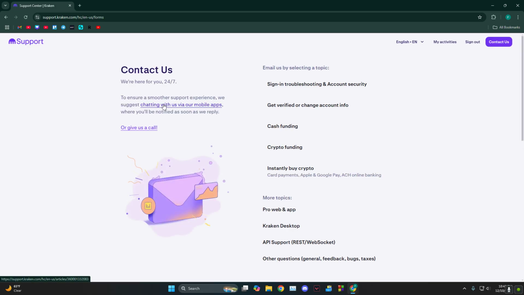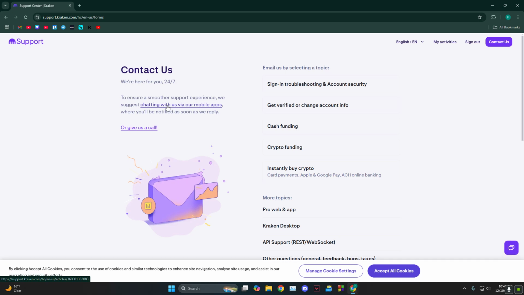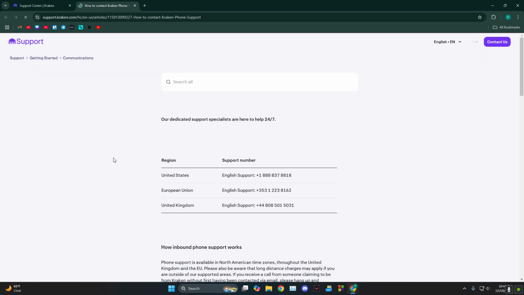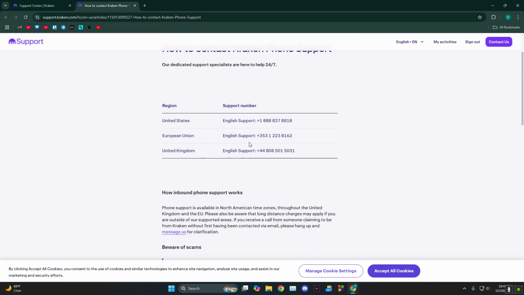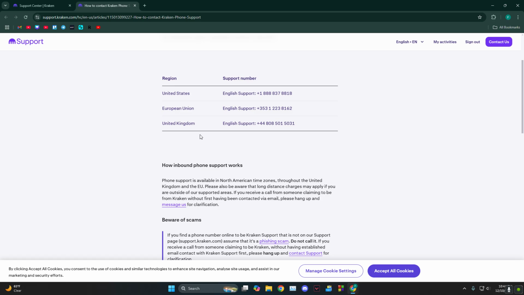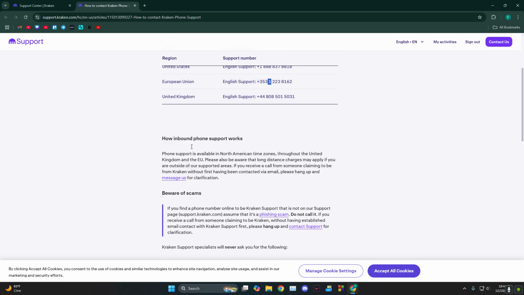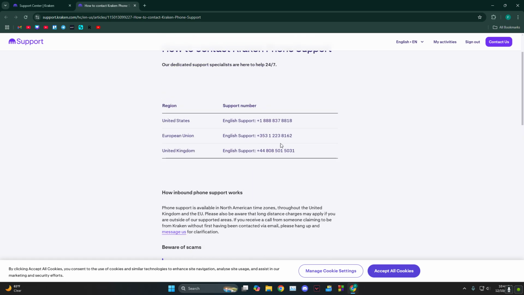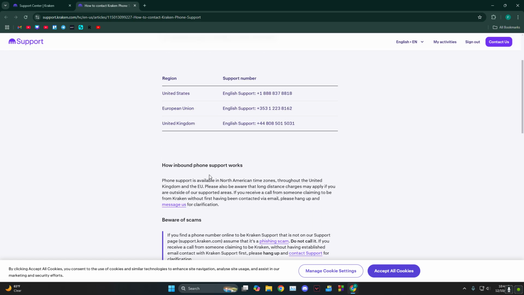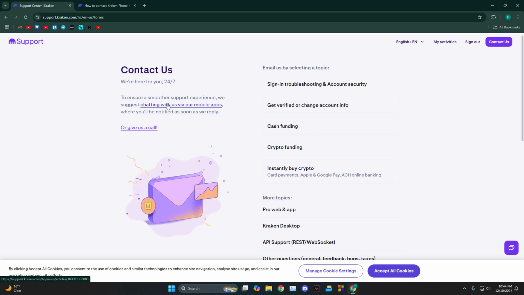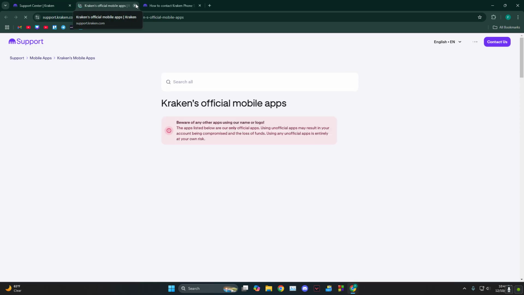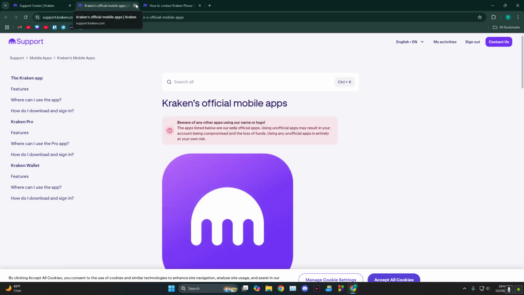As you can see, you can either chat directly with their support through the mobile app that you have, or you could give them a call. If I click on give us a call, these are the regions and the support numbers. So you just need to see what region you are in, and call the number that directly corresponds to you. And for some reason, if you are not in these regions, then what you need to do is contact them through the mobile phone application support system. And there you go, this is how you can do it.